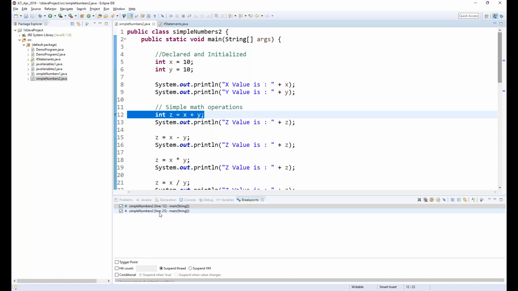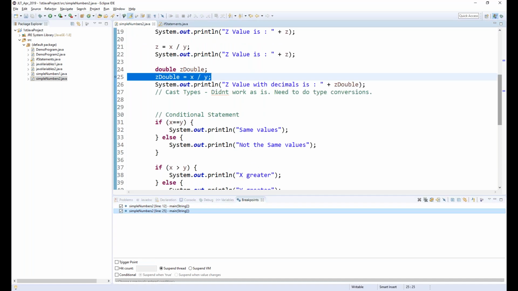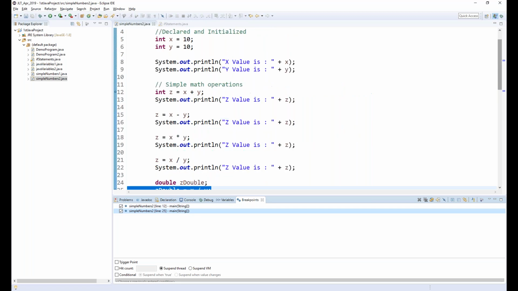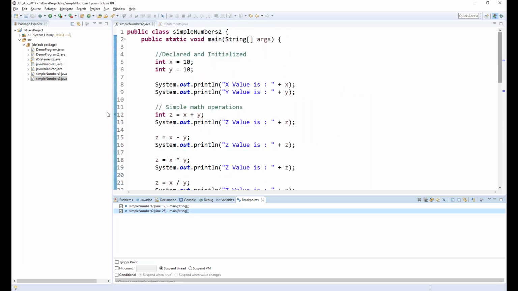There we go. The next one seems to be on line number 25. So I'm going to double click on this. And it also tells me it's in my main method right now. All right. So here we are on line 25 and line 12. Now, how do we do a debug run? You're not going to do a regular run.